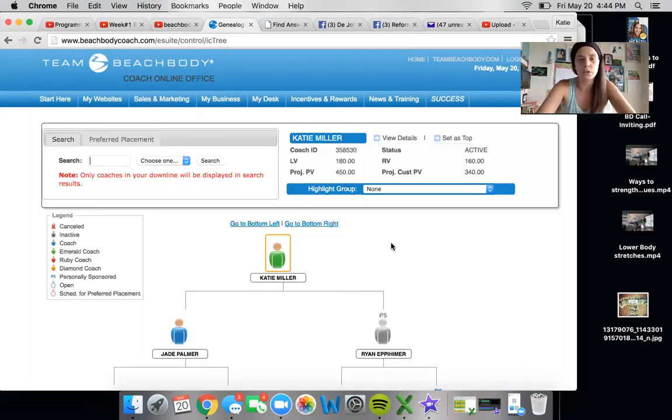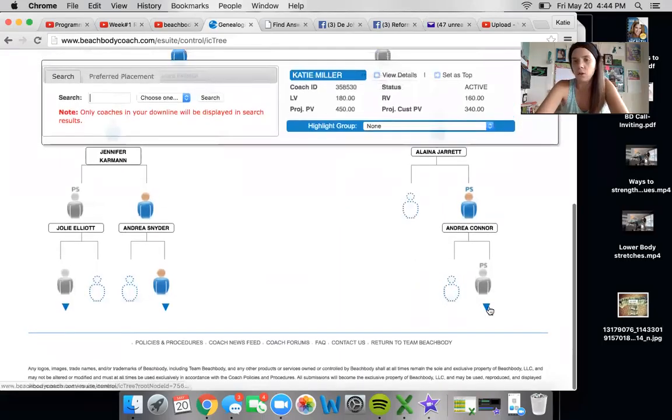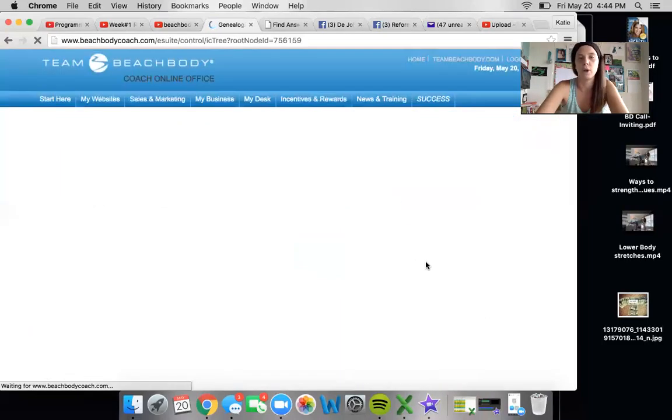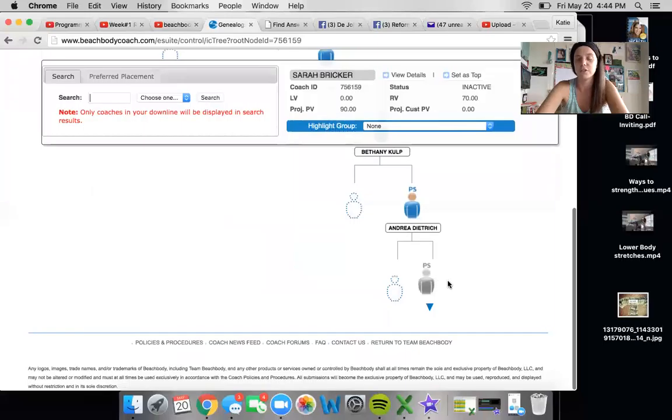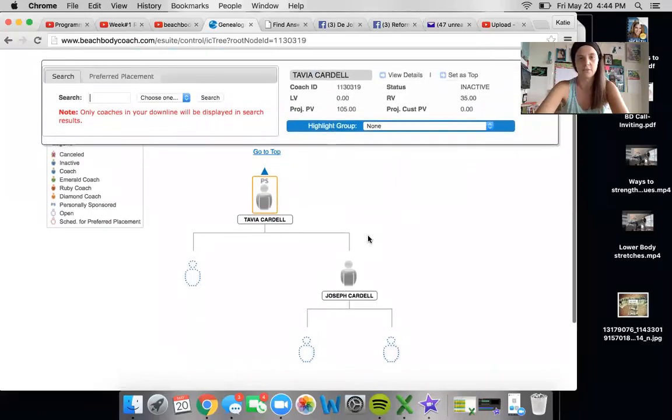When you look at yours, your name's going to be on the top because you are where the star goes at the top of the tree. I'm going to scroll all the way down to my far right leg just to demonstrate this because we have just added a new coach, Tavia. So this will be phenomenal to demonstrate off of what we have here. As we see, Tavia here is at the top. This is what hers would look like with her name at the top. She has placed her husband, Joseph, under her on the right.